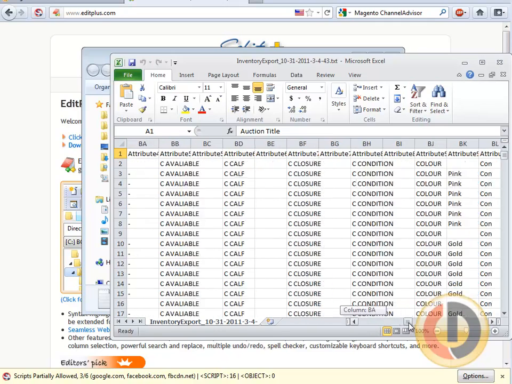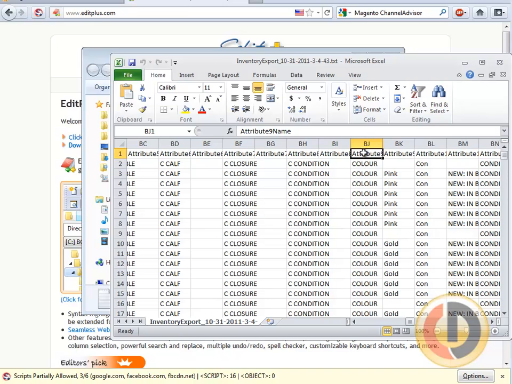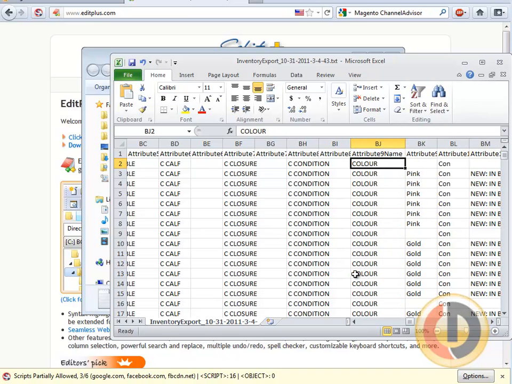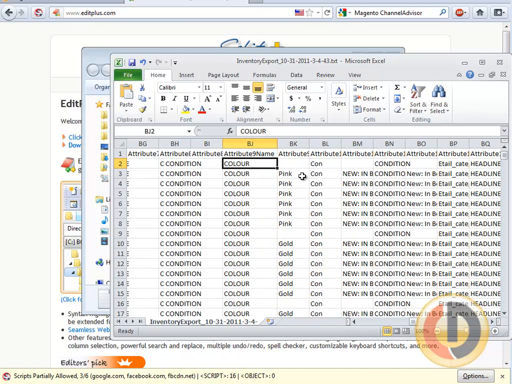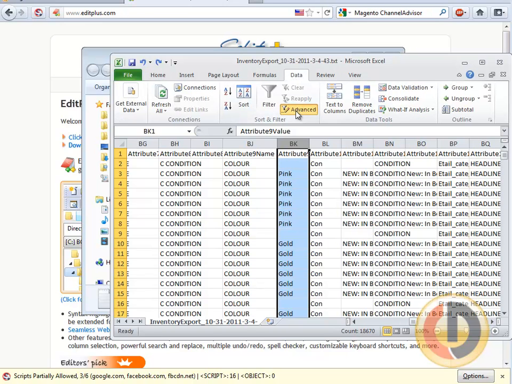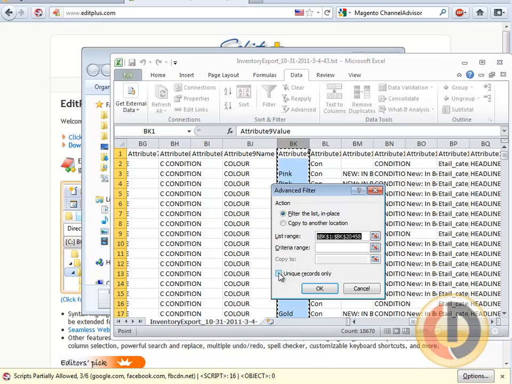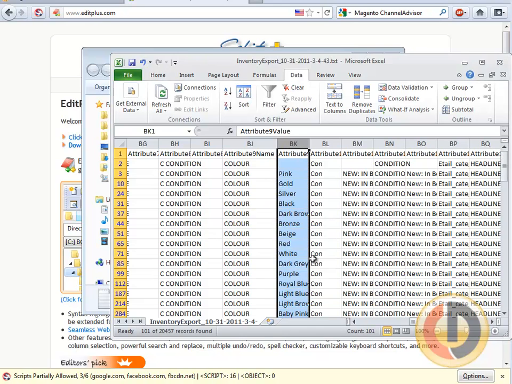So we're going to scroll here, and here we can see an attribute with the name of color, and here's all of the values. Now what we need is only the unique values for color. It's a pretty simple way of extracting only the uniques. In the new version of Excel, you go to Data, Advanced, and then there's a tick box here, Unique Records Only, and hit OK.